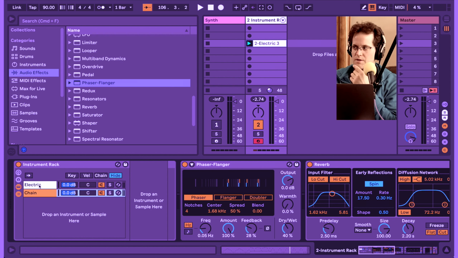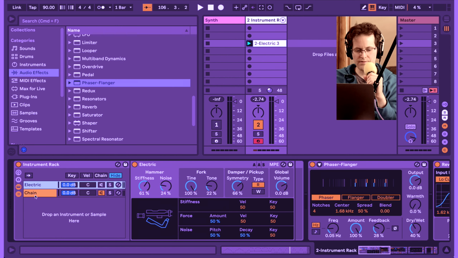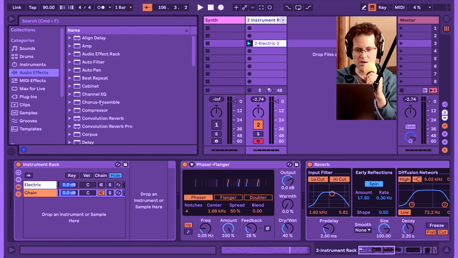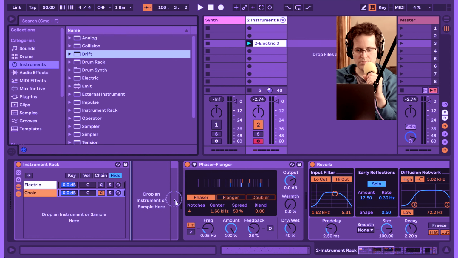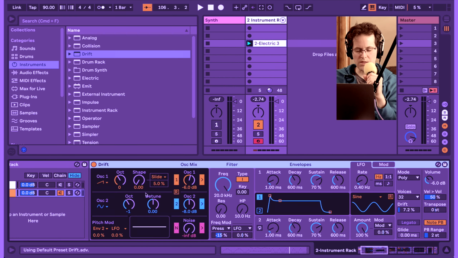If you hear that noise, it's the audio dropping out, and that's also this pudgy dog that's snoring on the couch. So actually, yeah, I'm going to turn this electric off, and on the chain, I'm going to drop something else. I'm going to drop a drift, which was like a newer one that came with like Live 11.